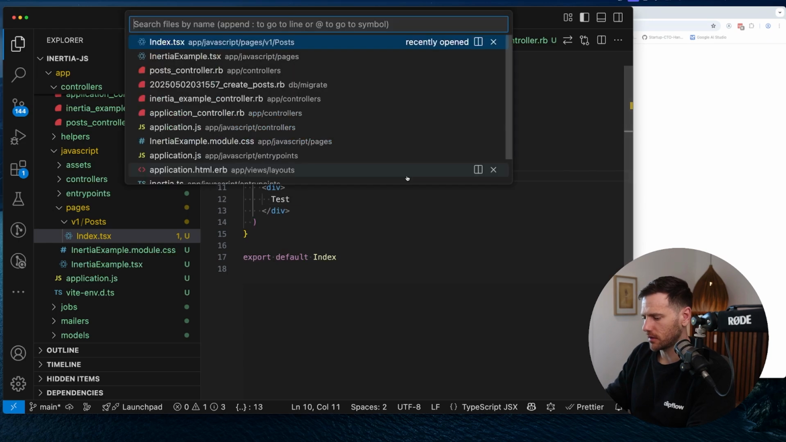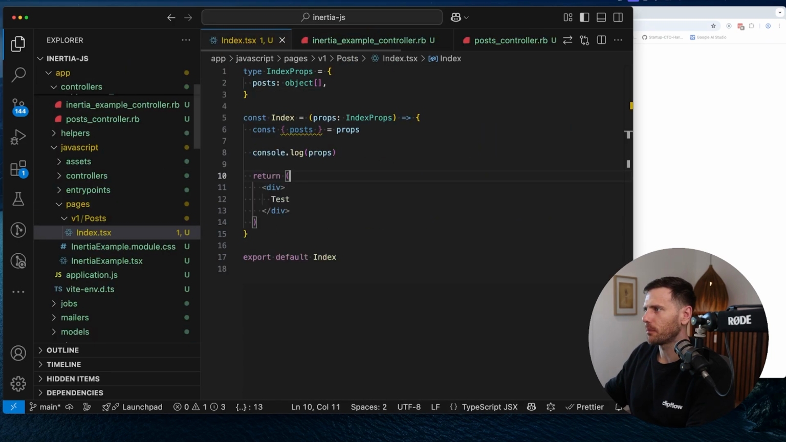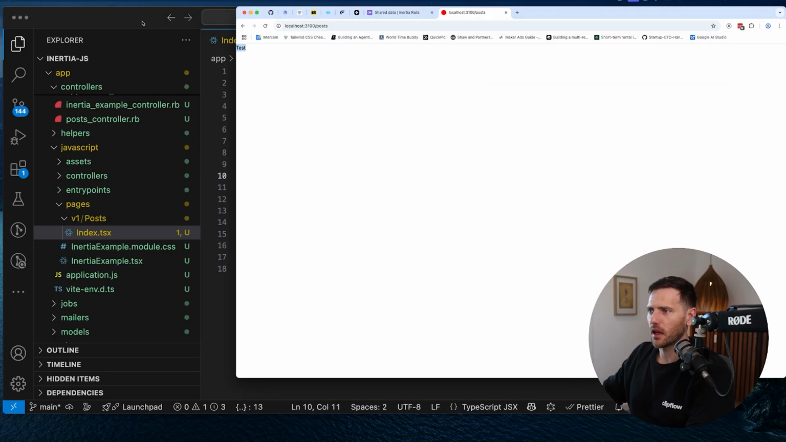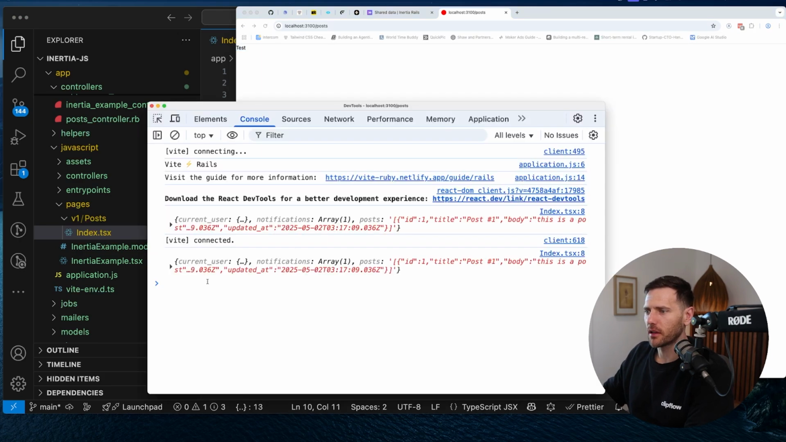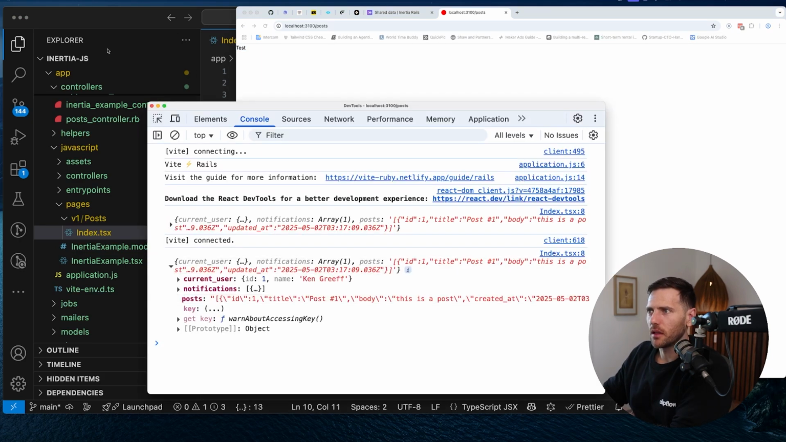We need to create a route, should have been there though. Scaffolded, yep. So if we go post, there we go, okay? So we're rendering our sick page. But now what we can see here is we're getting our props. So it shouldn't be too JSON.